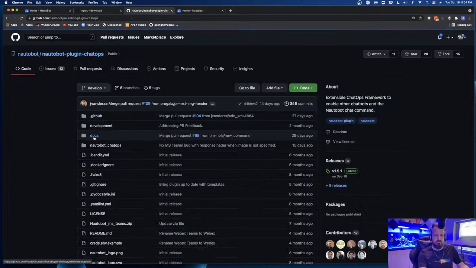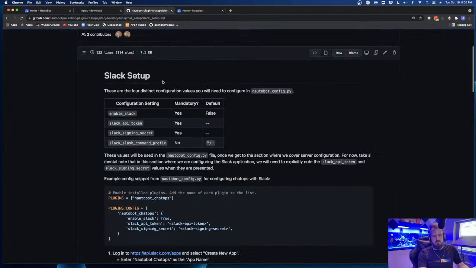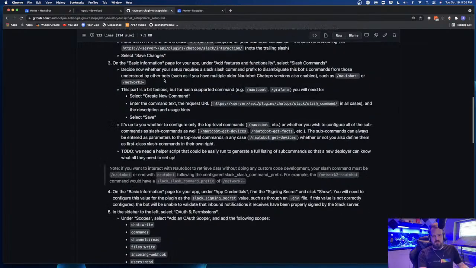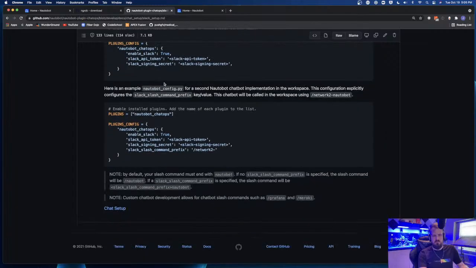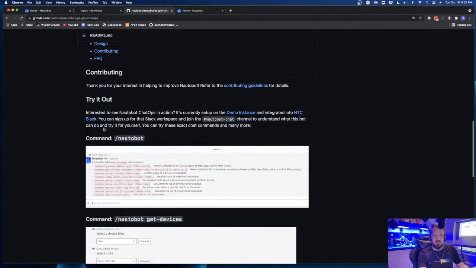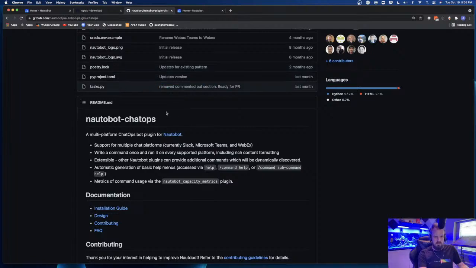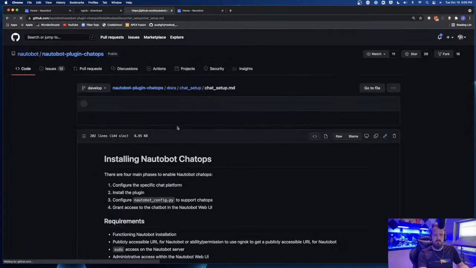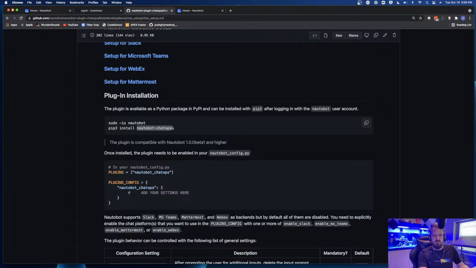I didn't mean to go to development. So here's all of our fun stuff that's going to be specific to Nautobot ChatOps. One thing I do need to do before we even get to that point is add this to my environment. I need to do a poetry add. I don't see it, that's fine. Installation guide. I just want to make sure that it wasn't nautobot-plugin-chatops. It should say poetry add nautobot-chatops.